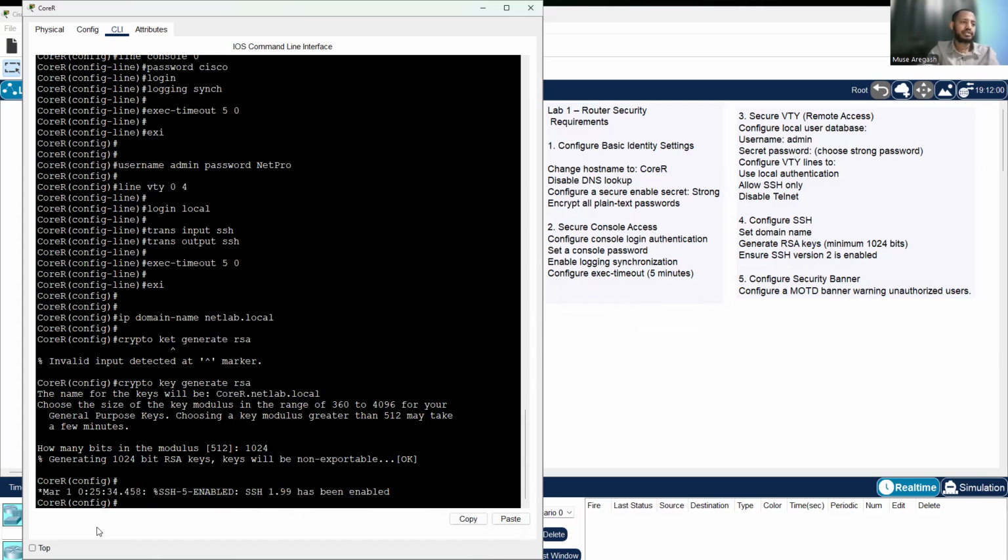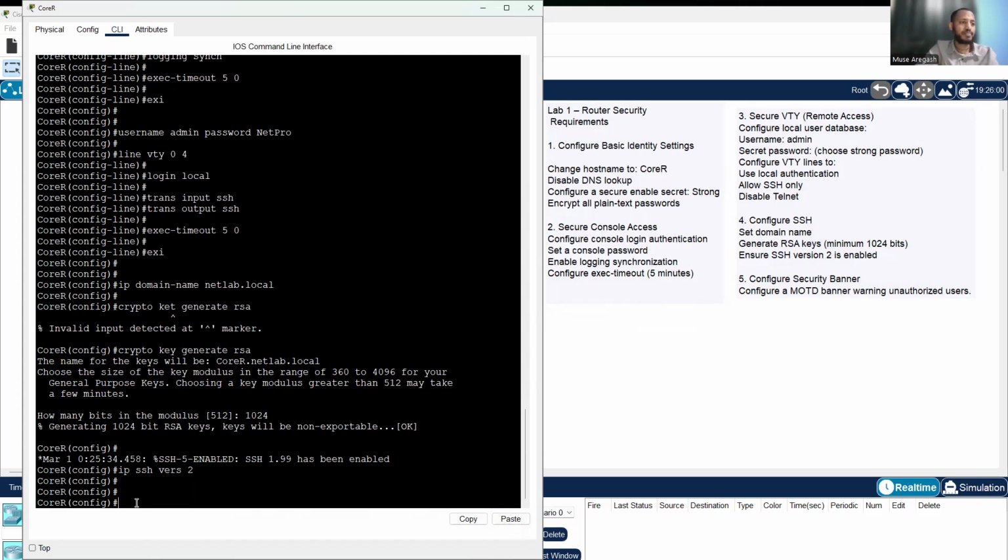And it tells us what version of SSH has been enabled. But we have to ensure that SSH version 2 is enabled. Just to be sure, we could configure that: IP SSH version 2. Now we're done with step 4.